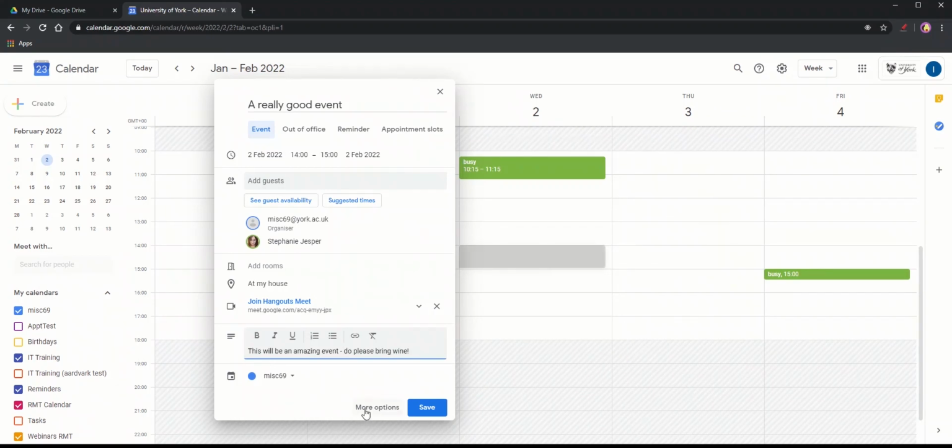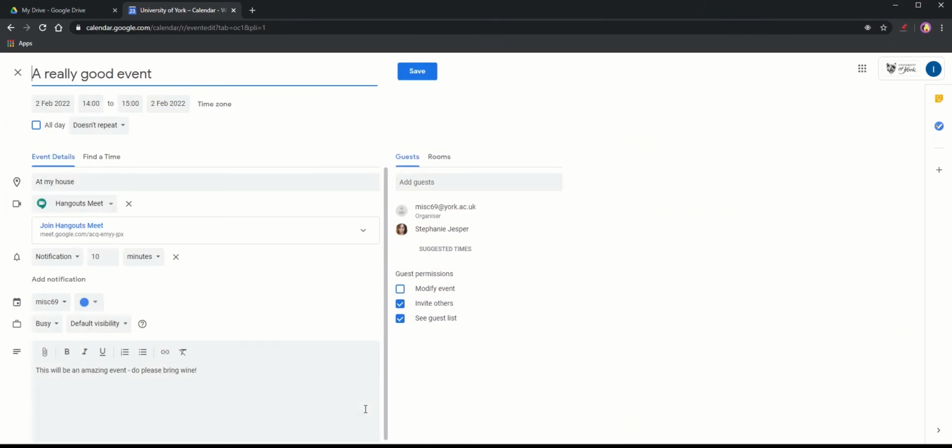Now there's some more options down here. Let's have a look at what those more options consist of. So over here on the right hand side, I can see guest permissions, and at the moment my guests can invite other people. I might not want that, especially if it's happening at my house. And also see the guest list. I'm going to say, yeah, let's let them do that. And I can also grant the permission to modify the event. That's really useful if you're trying to organise some sort of meeting and it doesn't really matter what the time is. You wouldn't want to tick this if you booked a table. But in this case, go on, let's grant the modify event access.